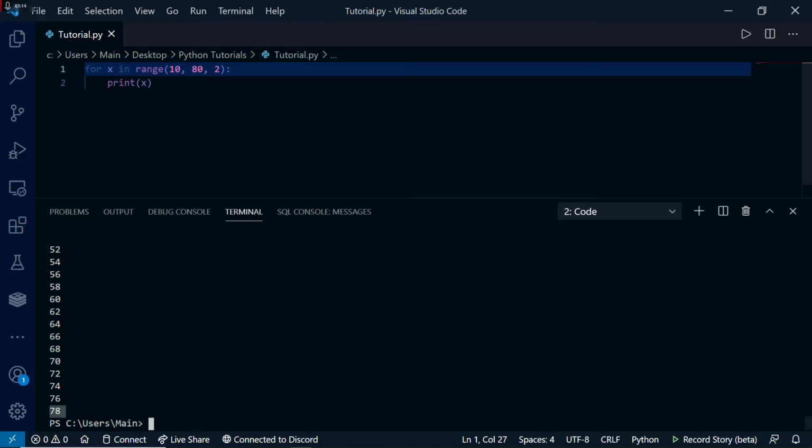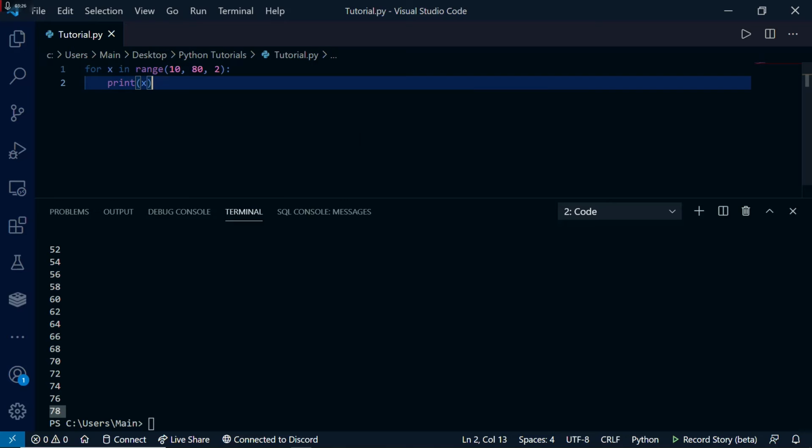We will be diving into even more depth when we get into arrays and lists, because you can do a lot with them with for loops as well. So that will be the end of this video.